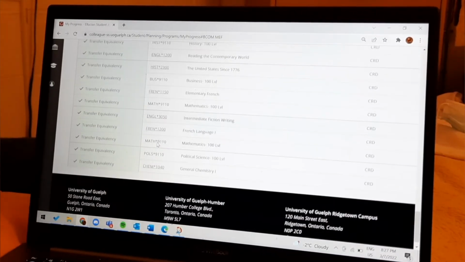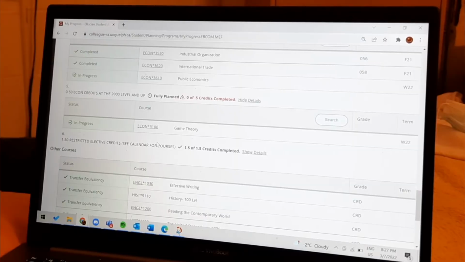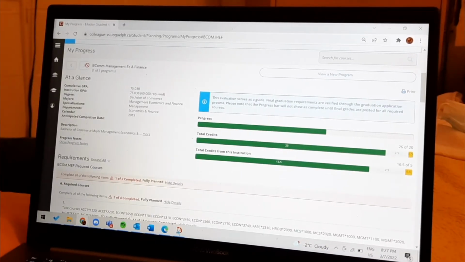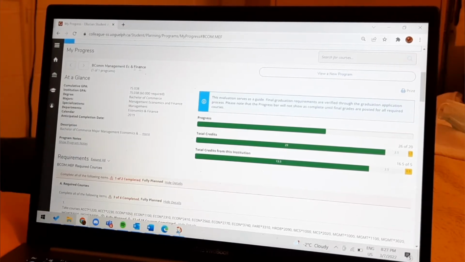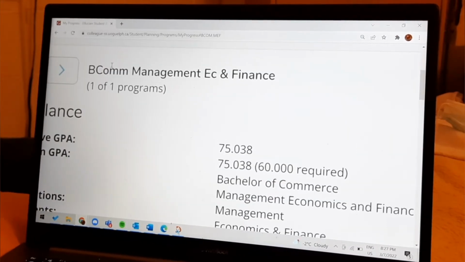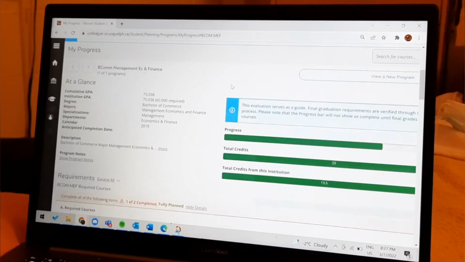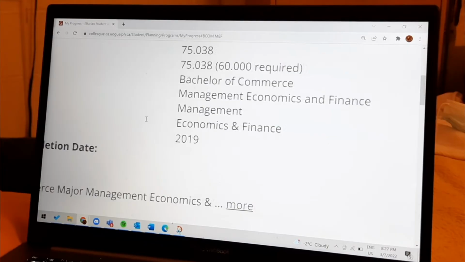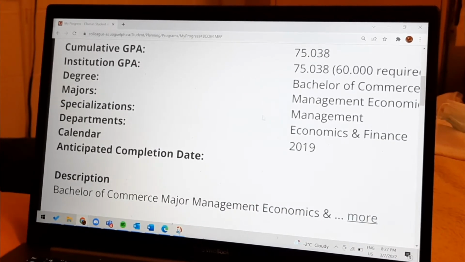And as you scroll down, you can see that that's the case for everything else too. So that's how you check your progress. And it's based off of your specific program. So for example, mine is BCom Management, Economics, and Finance. And you can see all of my information. You can see my specialization is management here.